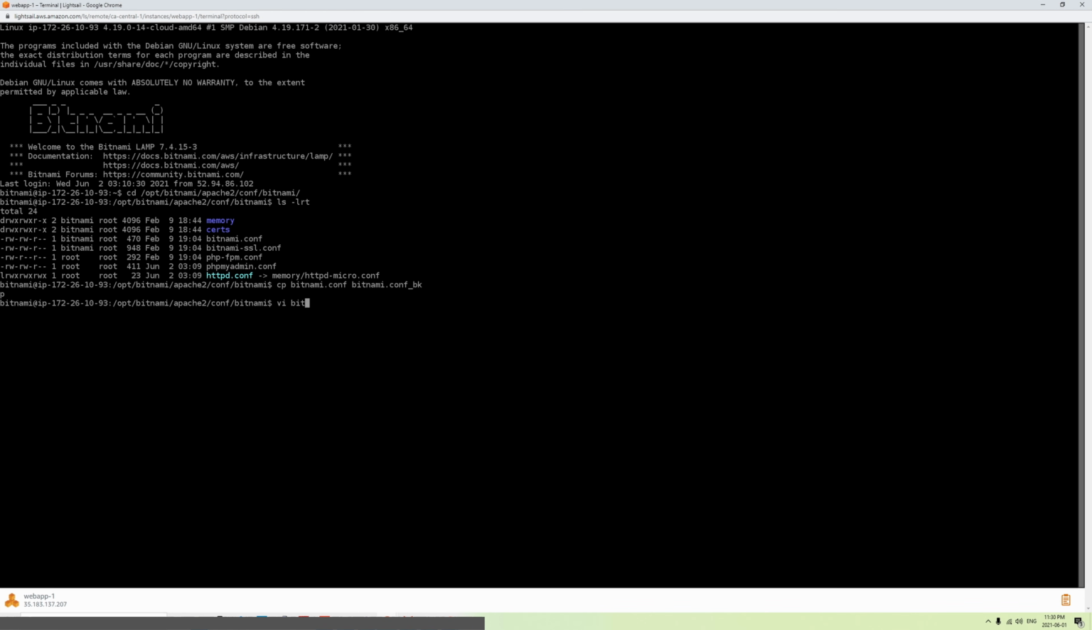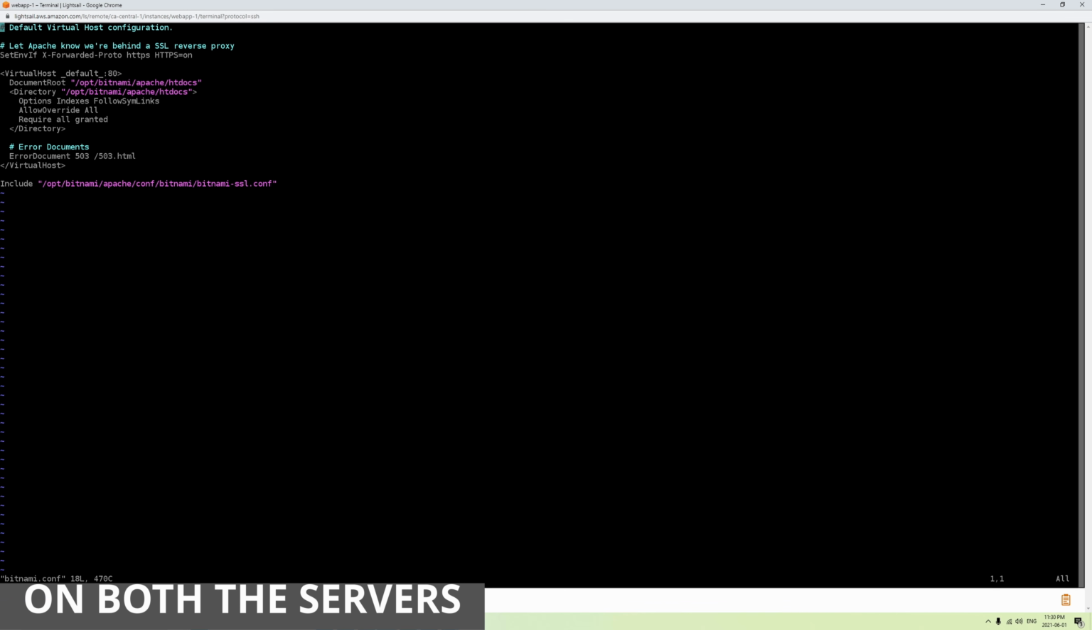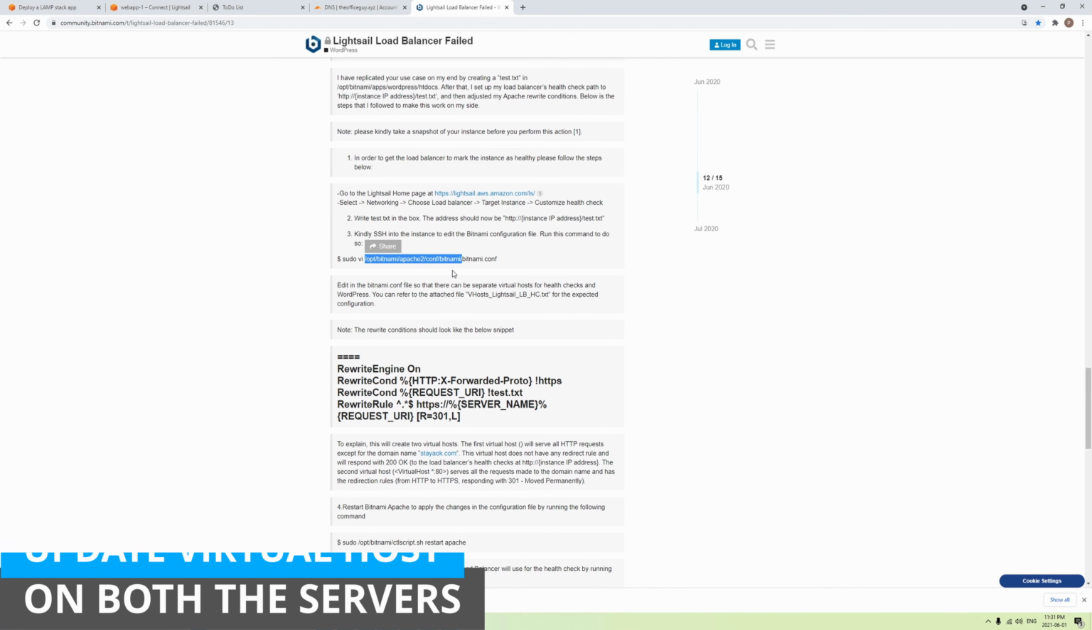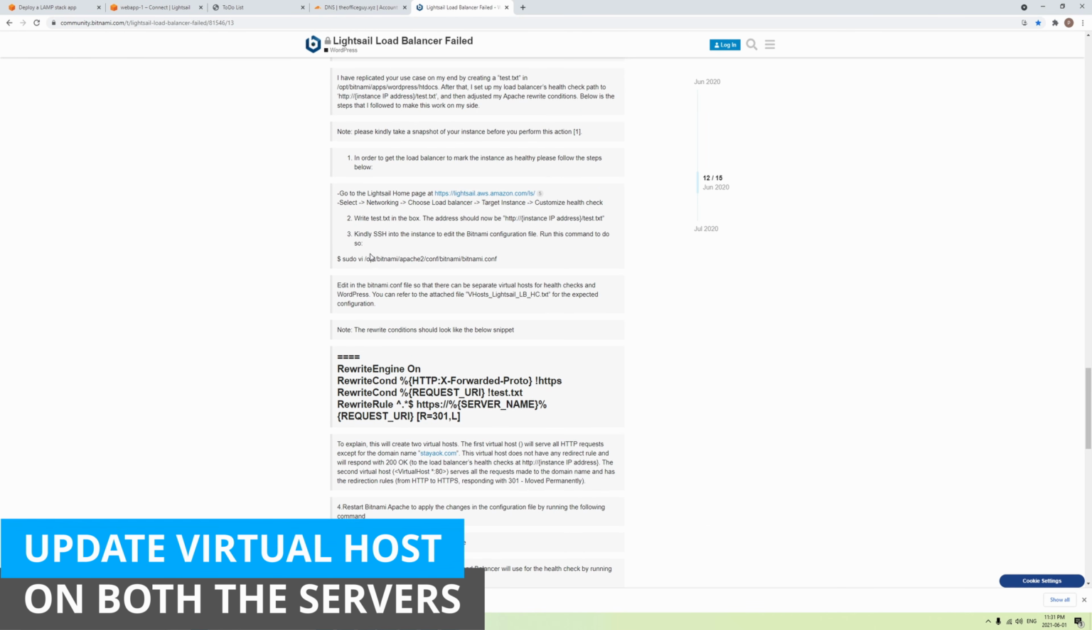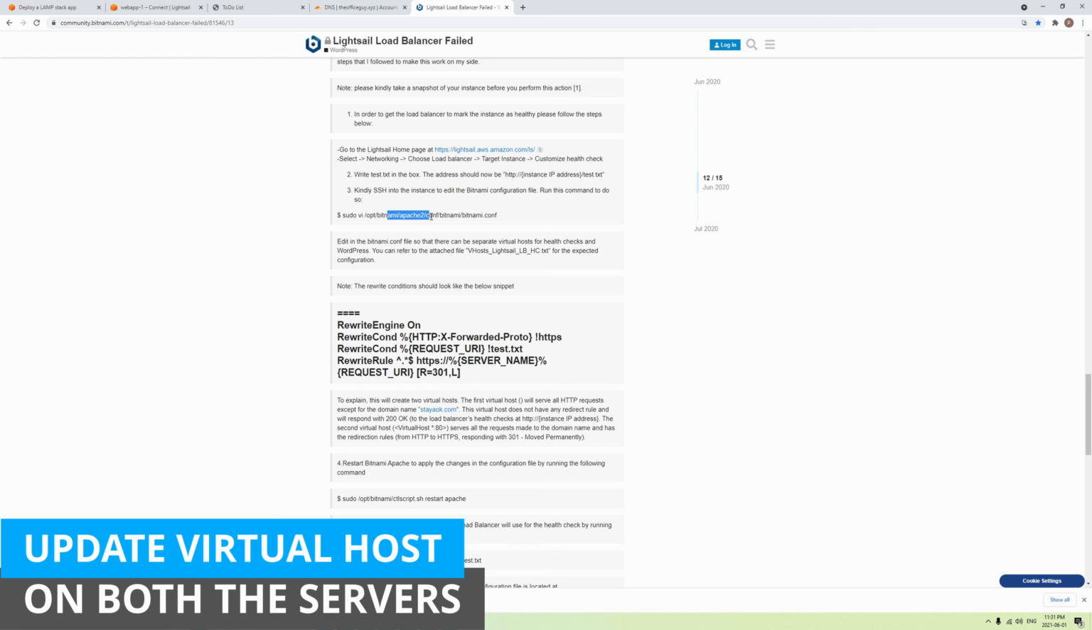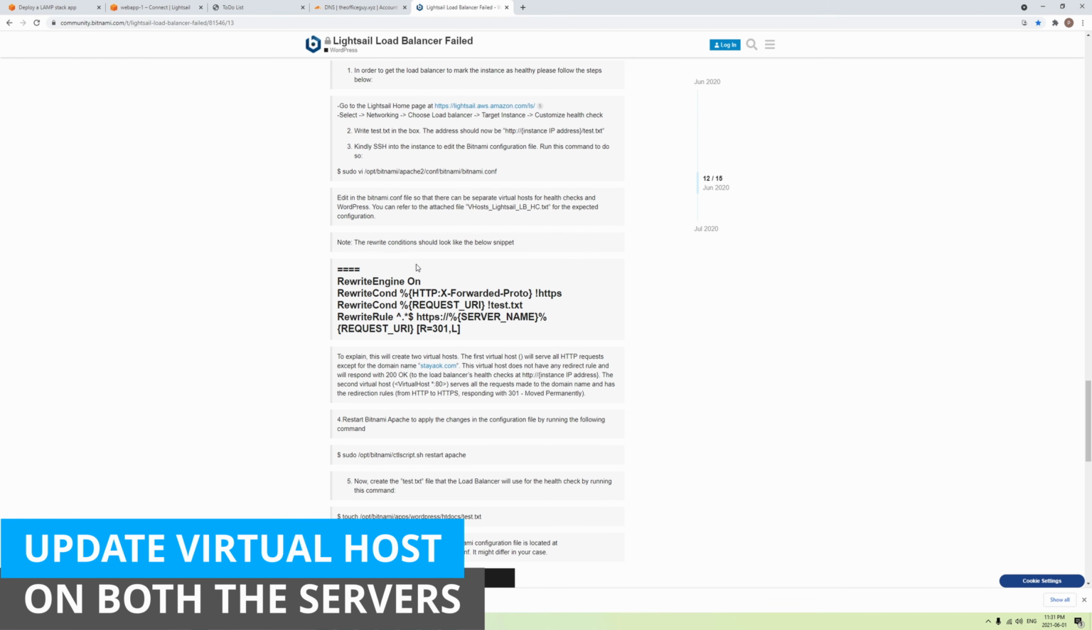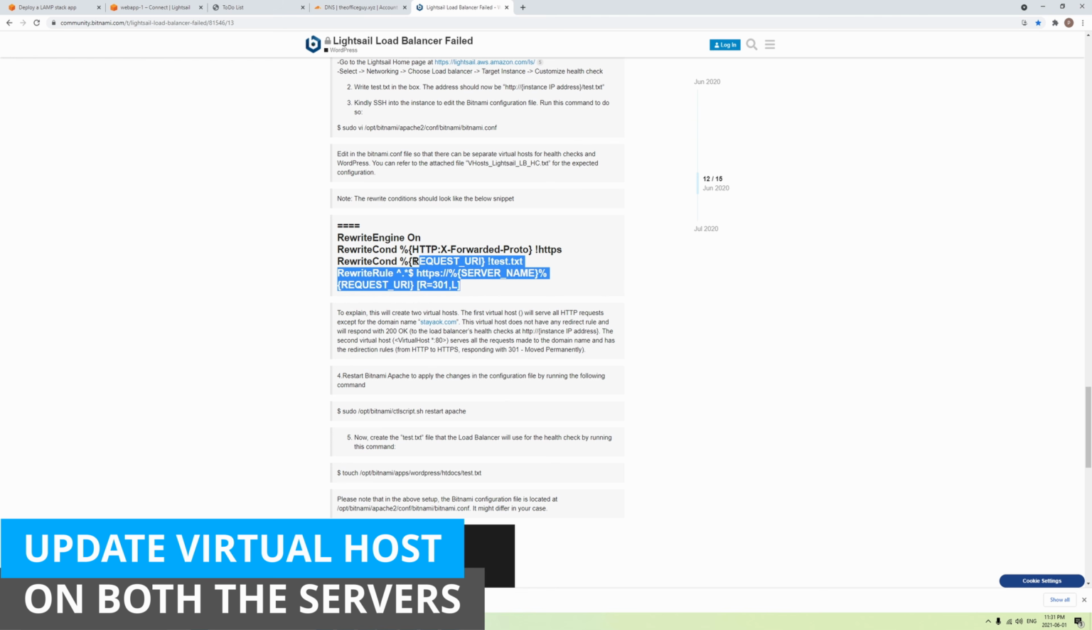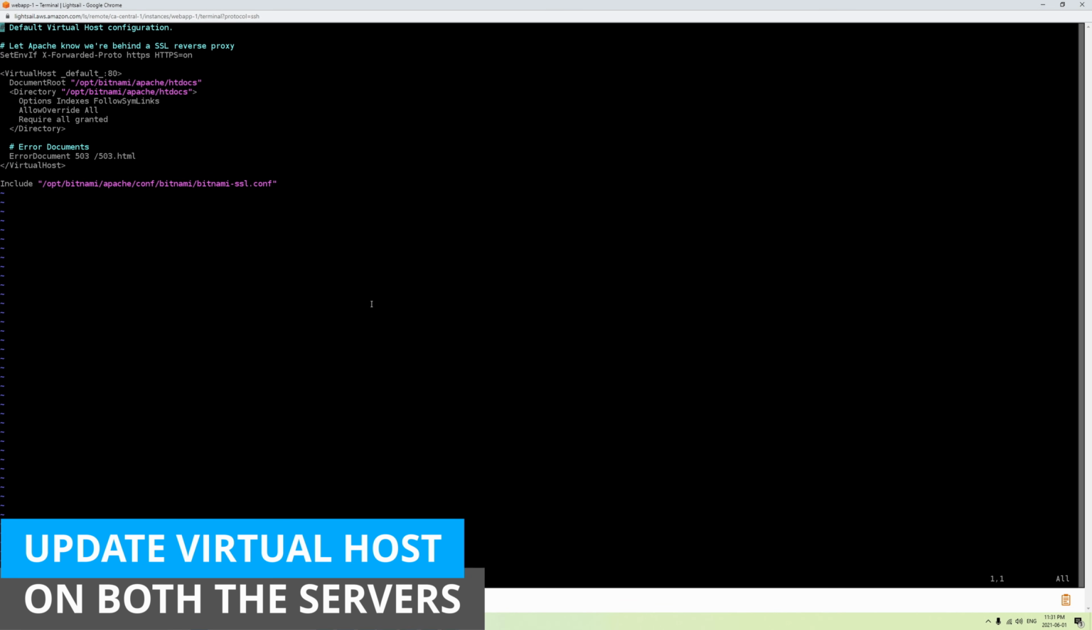Now I'll open the file bitnami.conf. And the next step is, before that we have to follow another step, but we can do it afterwards as well. So I'm just doing this step for now. So I've opened the file and will add these conditions within the file itself. Okay, so I'll do this.